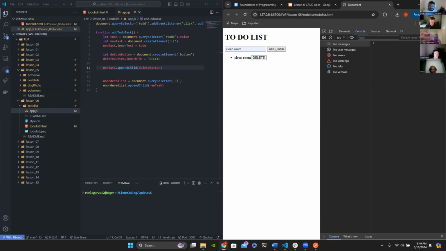Nice, right? So we got the value from the input tag, saved it to the todo variable. We created a list element. We manipulated the list element so it has the input from the input tag. After that, before we added it to anything, we created the delete button. We manipulated the inner HTML to change what it says, and then we appended it to the new list item we created. And once they were all together, we added it into our unordered list. Cool.